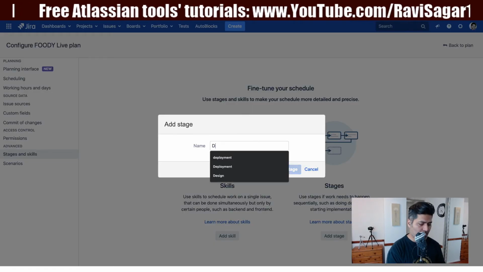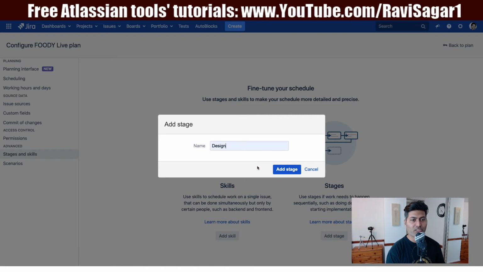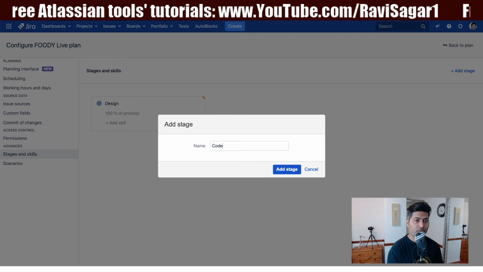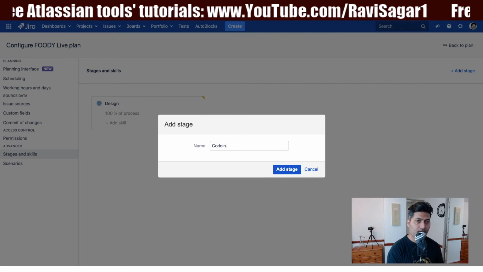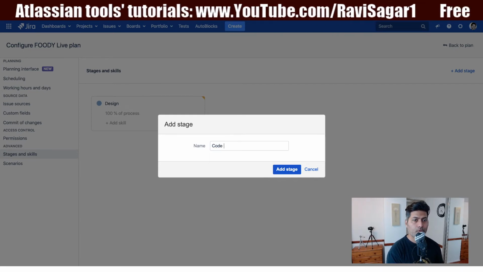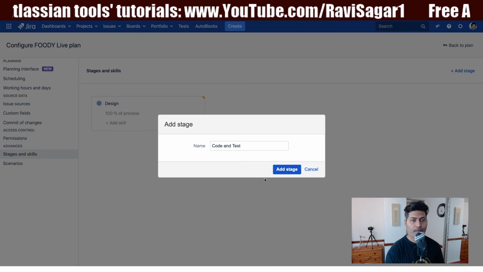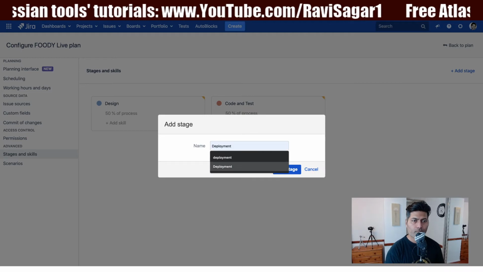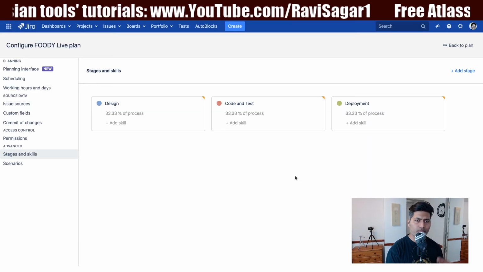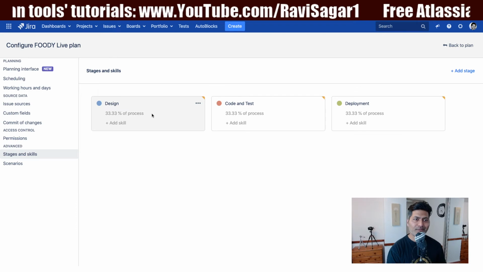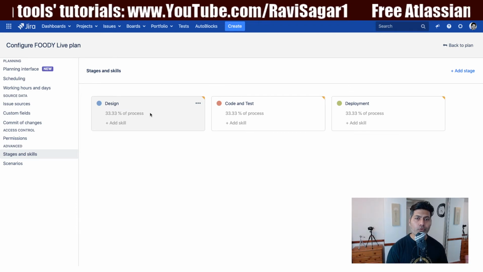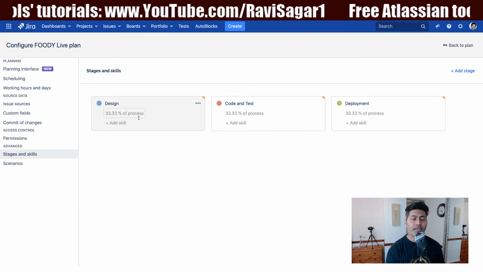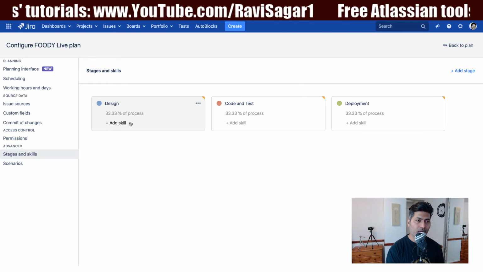So let us say you are trying to do something and you want to have a stage like design, then maybe you want to have one more stage, maybe coding and test, and then finally you want to have maybe deployment. So you are just doing a breakup of these. The overall plan will let you define estimates for different stages, and it is also linked to the team members, which we will take a look at very quickly.